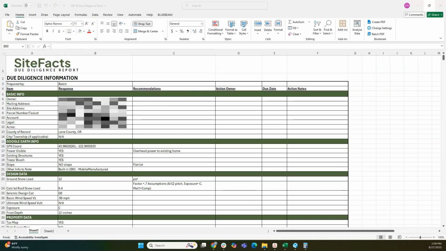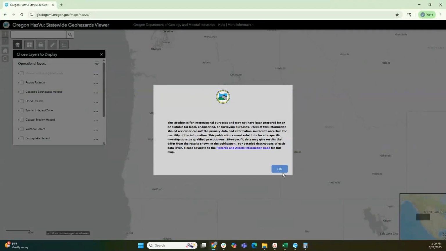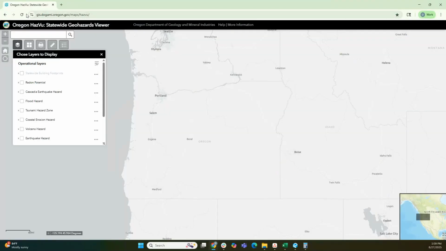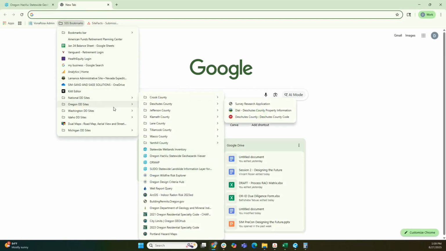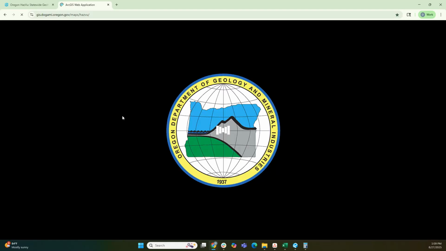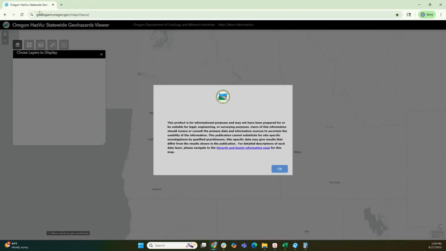In this video, we're going to be looking specifically at the liquefaction and landslide hazards that are found on the Oregon HazView map. To find this in our bookmarks, we go down here to Oregon due diligence sites, and we're looking for the Oregon HazView statewide Geohazards viewer. This is where we're going to find the information that we're looking for.